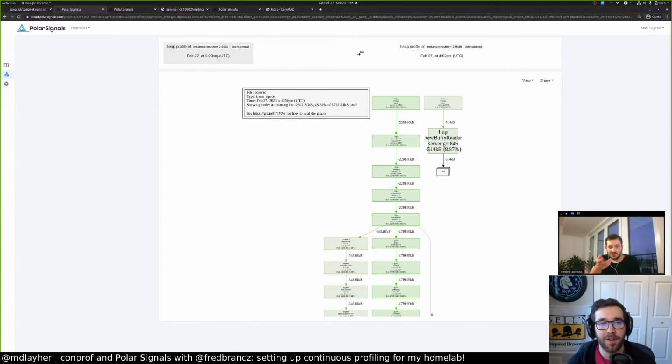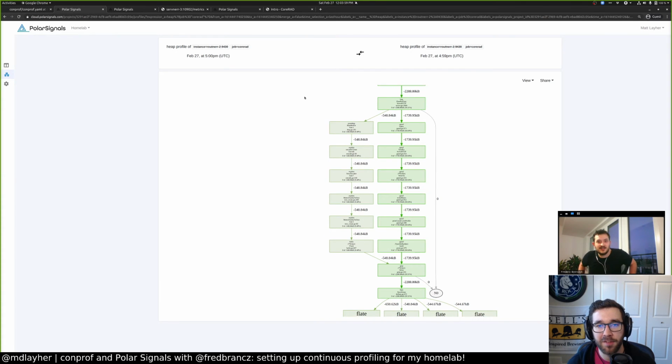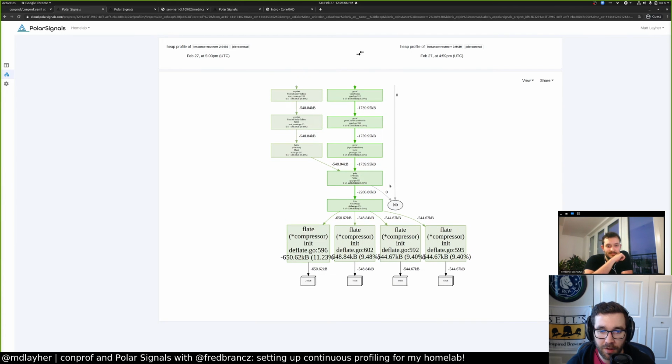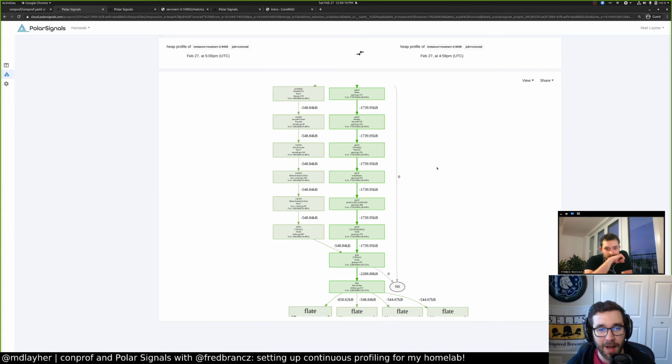So we're comparing the 5 p.m. profile to the 4:59. Exactly. Interesting. And in this particular case, it looks like it's better, but perhaps it wasn't doing a Prometheus scrape at that time or something.